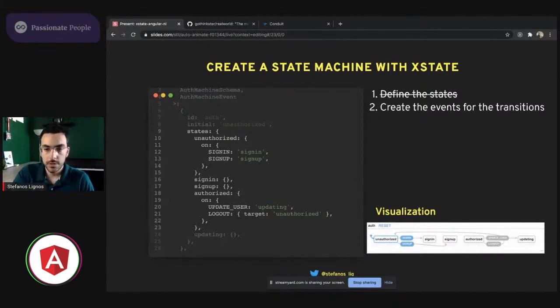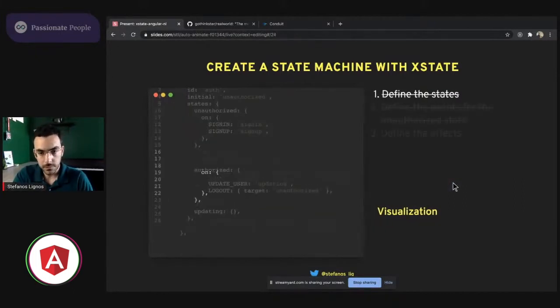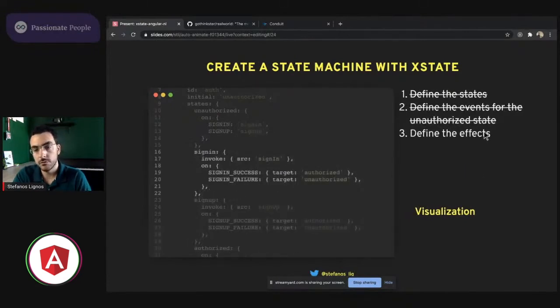So what we do here, the next step is to define our effects. When it comes to effects, we can have 2 types of them. We can have effects that return back to your state machine events, and you can have fire and forget effects that don't return something back to your machine.